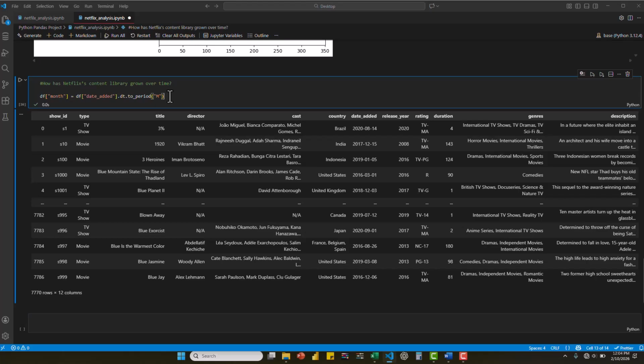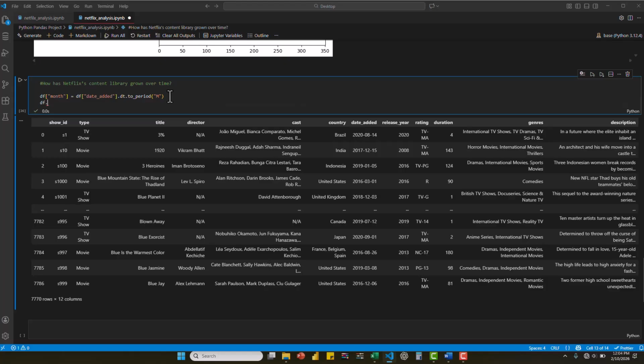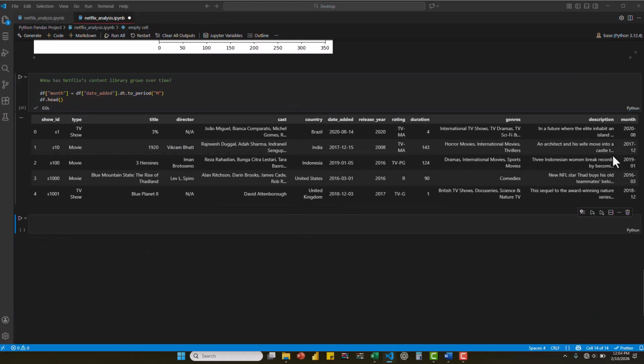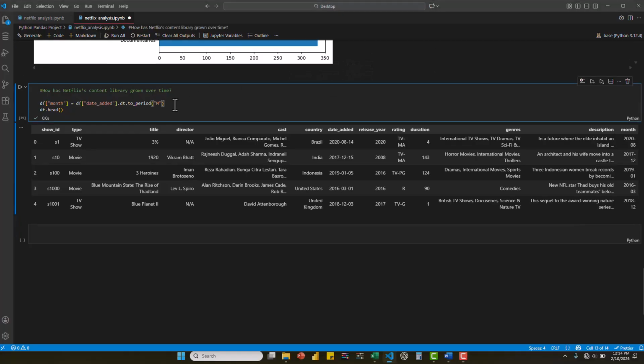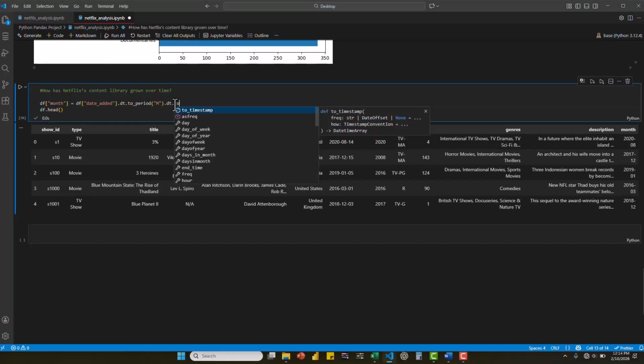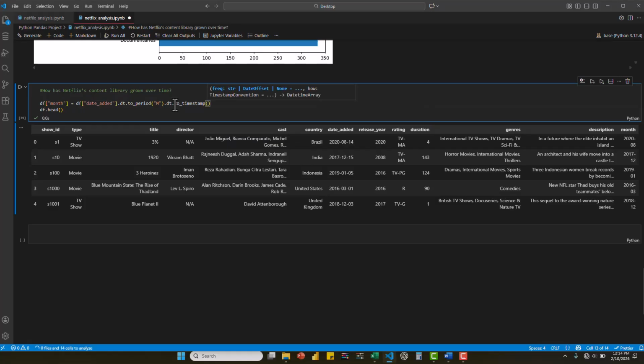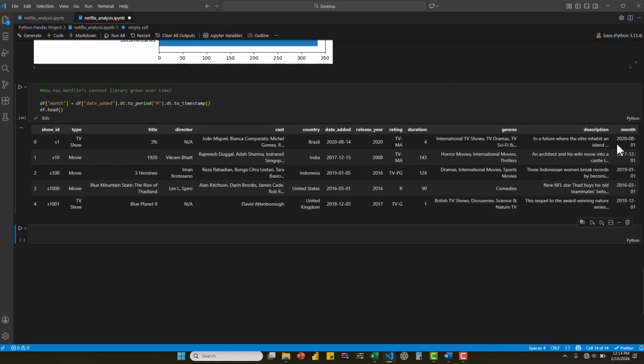So let me show you what this means. df.date_added. Okay, as you can see, we only have the month and the year and not the date. So now .dt.to_timestamp and run it. Okay, now as you can see, the first day of every month in every year. Now we are going to make use of this month. We are going to group them together.